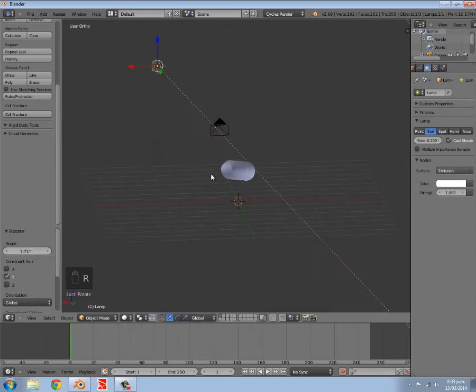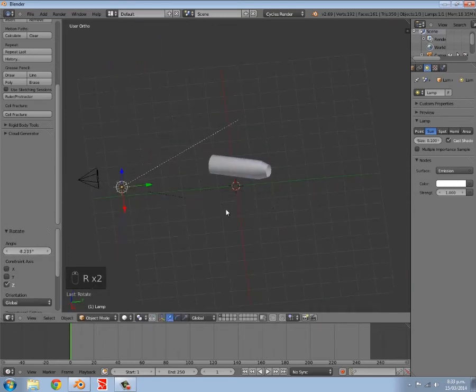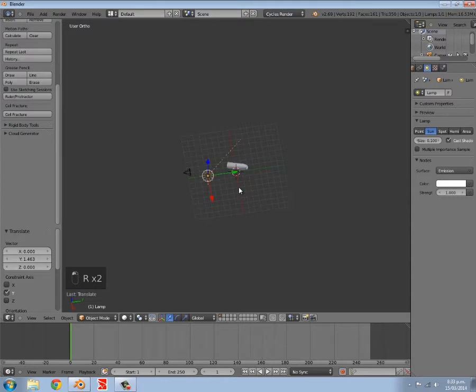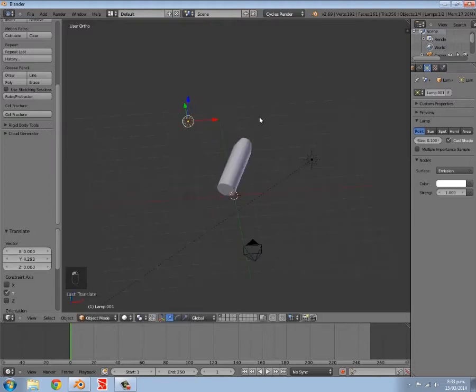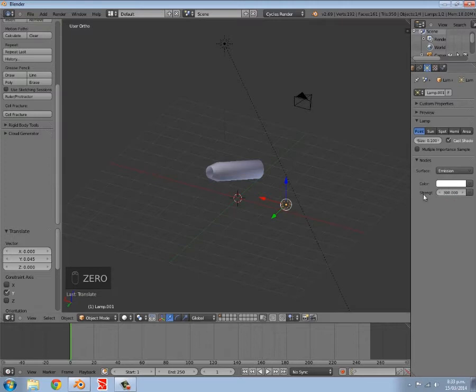Maybe RY a bit, and RZ. Then I'm going to press Shift D to duplicate, and then GX, and click and select point lamp. This is just for the other side, so down the bottom here somewhere, and that is going to have a strength of 300, or maybe even 200.